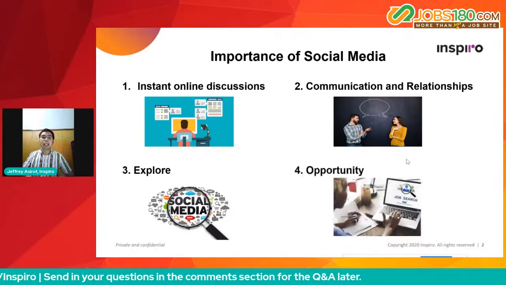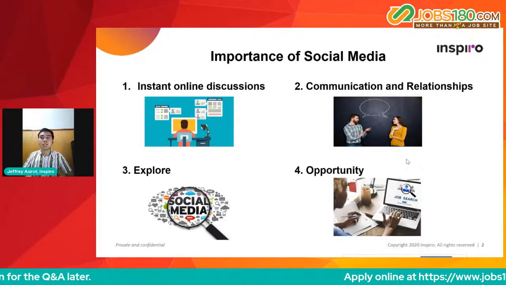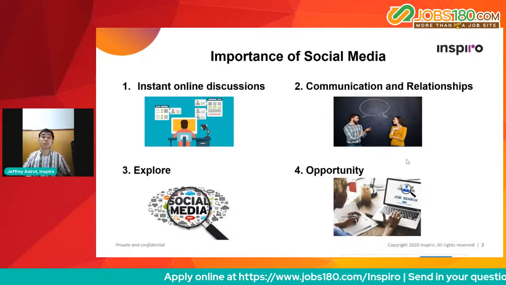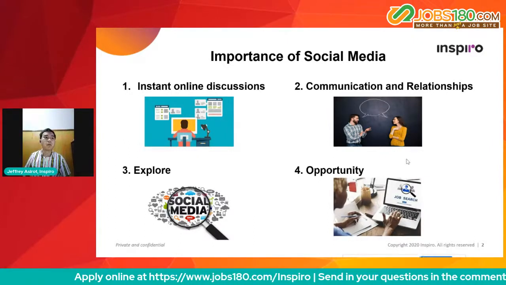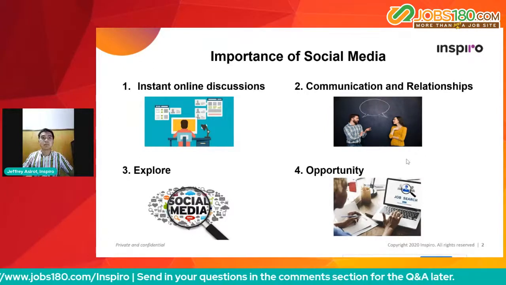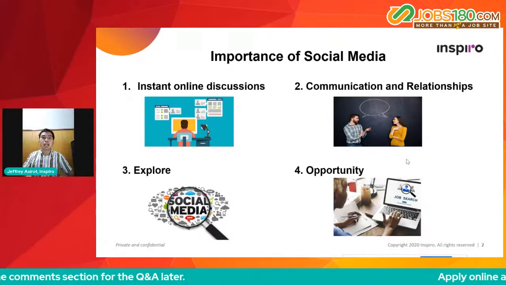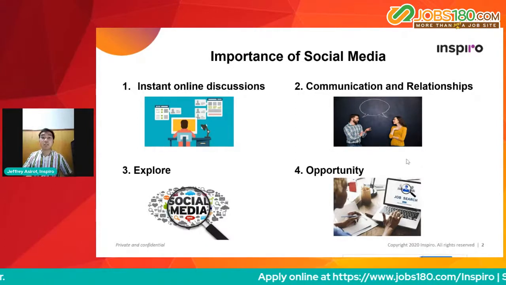Okay, and next one is getting an opportunity with the use of social media. Many of us actually take advantage of social media, specifically when they are looking for a job, because most of the companies right now use this platform in posting their job vacancies, also in branding and promoting their companies. Example is the Jobs 180 Facebook page and Inspiro Philippines FB page for Inspiro.